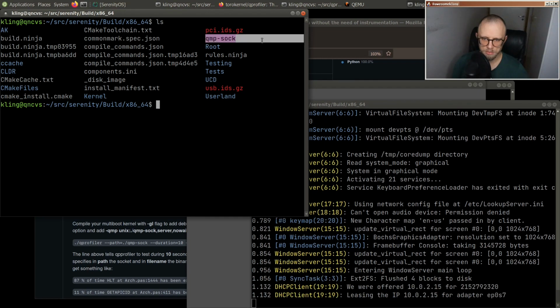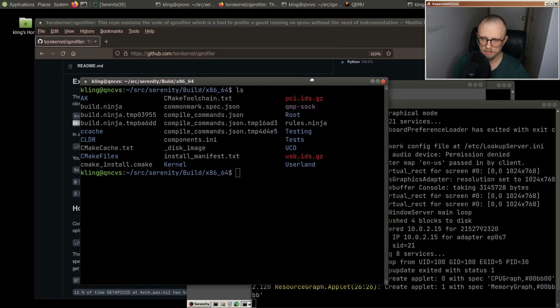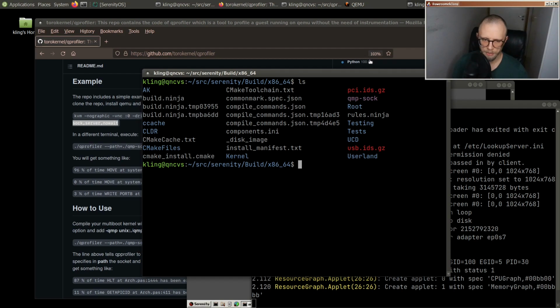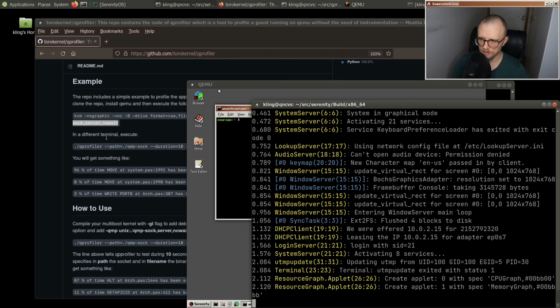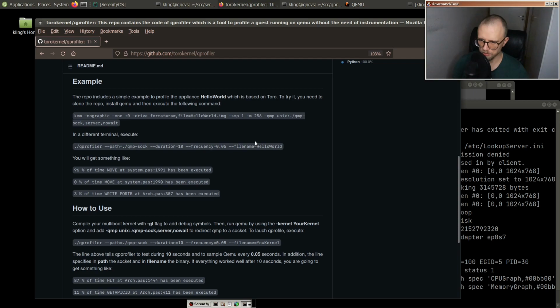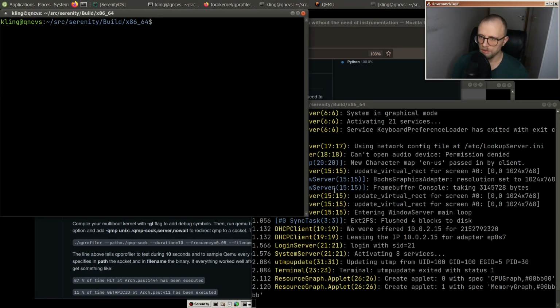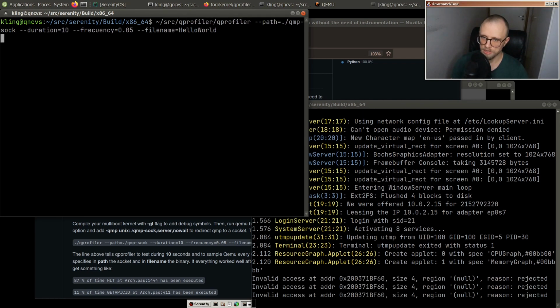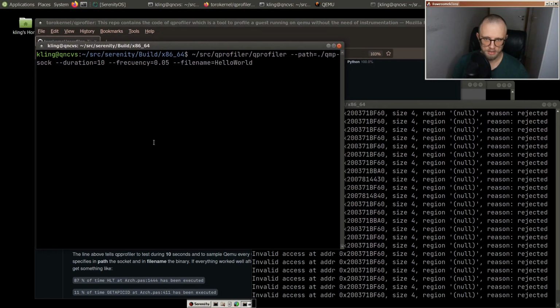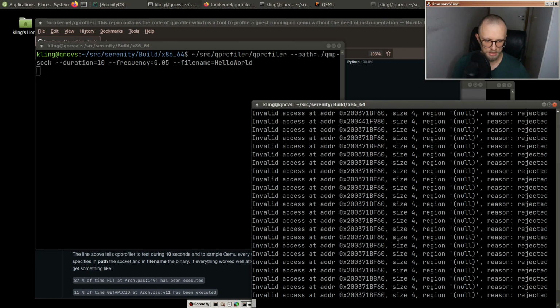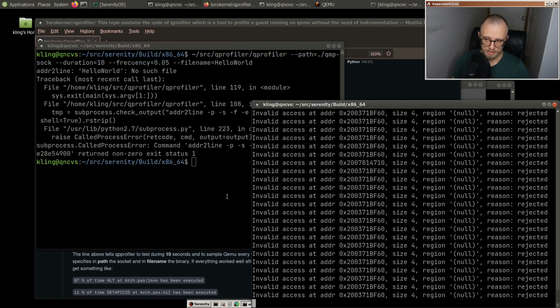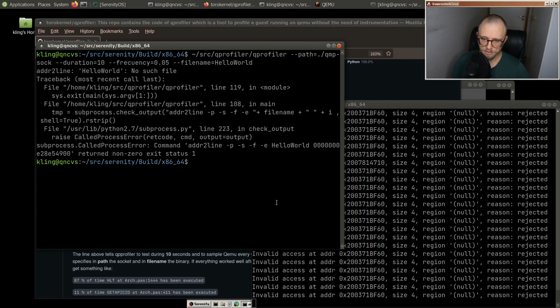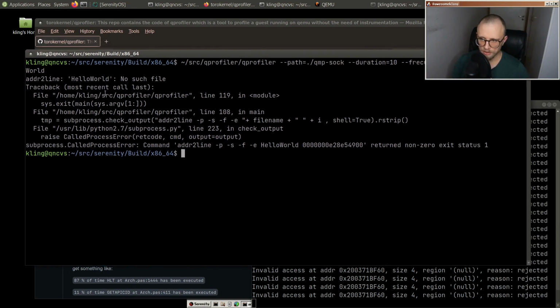Okay, so presumably QMP is like QEMU management protocol or something. And then now we want to run this thing. Okay, so that's in source, qprofiler. Okay, so it's doing something. Probably have to change this file name here. Getting a bunch of invalid access, and then we eventually fail. Yeah, right. Hello world, no such file.